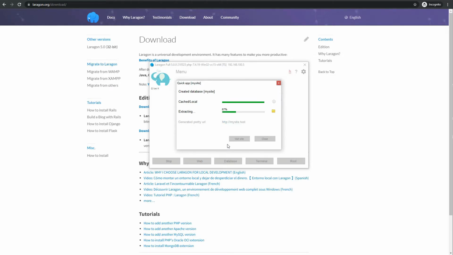And what can happen here? Be very careful now. When this installation is done, you will see that the generated pretty URL is http://mysite.test. You can visit the site or close. When you click to visit site here or on the link here, you will start the installation process of your WordPress. But beware, what can happen?